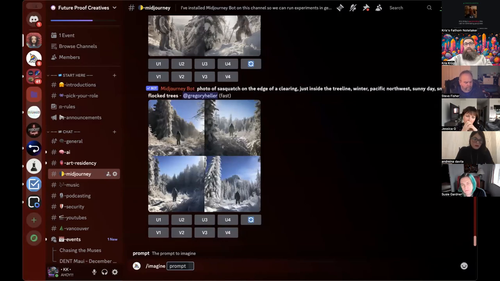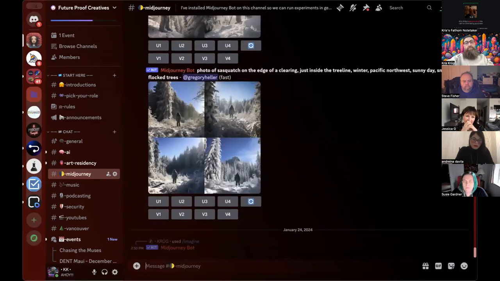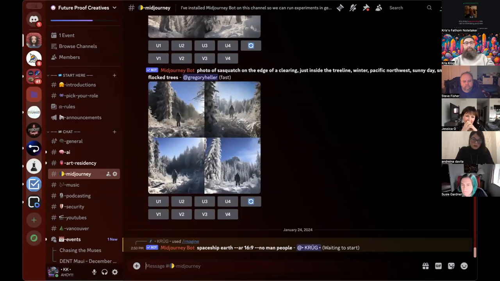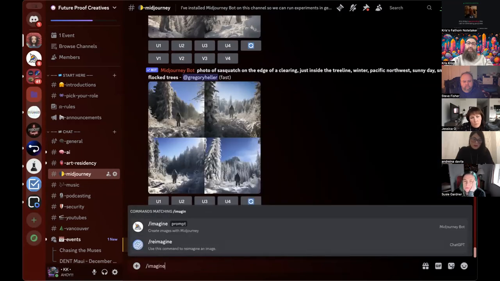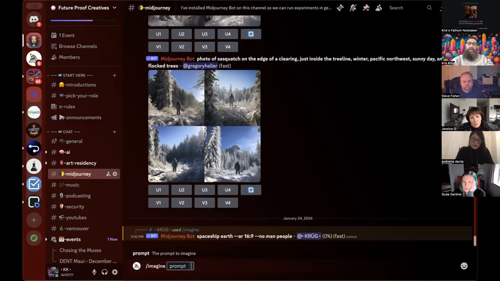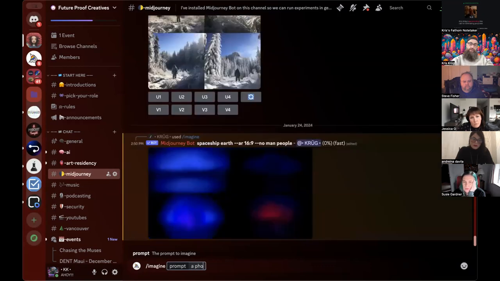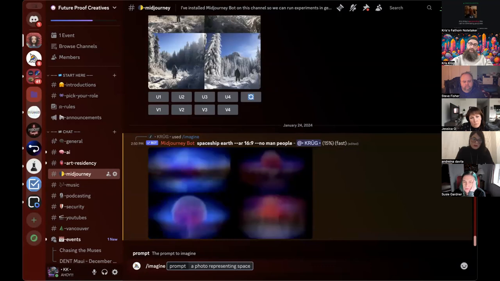And does anyone want to just shout something out? Spaceship Earth. So it's running some stuff right now. And I tend to not wait for it to finish because I'm trying to iterate and get concepts out, you know? And so I'll be like, a photo representing Spaceship Earth.